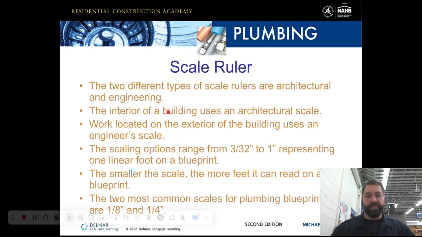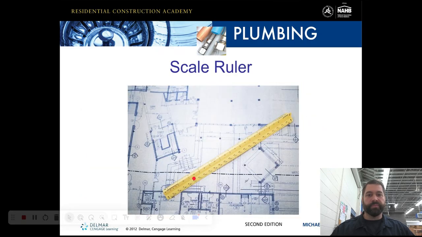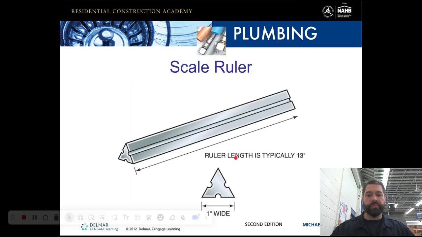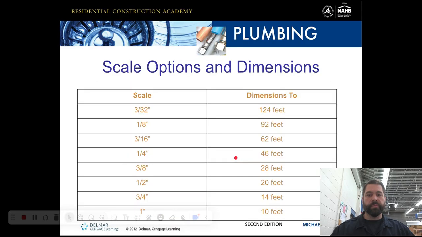Scale ruler. So we've gone over these before. We're going to do more of this in class, so don't get too caught up on all these points. There are different types that we use. It's fine. Like I said, we'll cover this more in class. And this is what they look like. And again, we'll go into more depth with these. Don't get too caught up on the 1/8 inch equals a foot, 1/4 inch equals a foot.